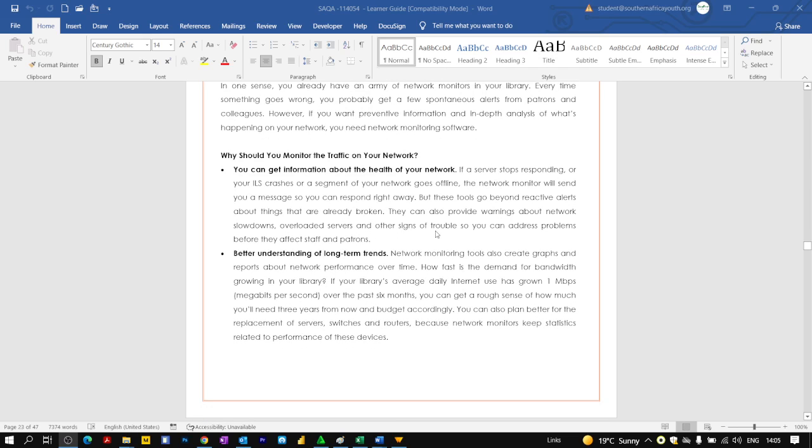You then also get a better understanding of the long-term trends. Network monitoring tools can create graphs and reports about network performance over time. So how fast is the demand of bandwidth growing? Let's say you own a library, and what time is your internet the most efficient?